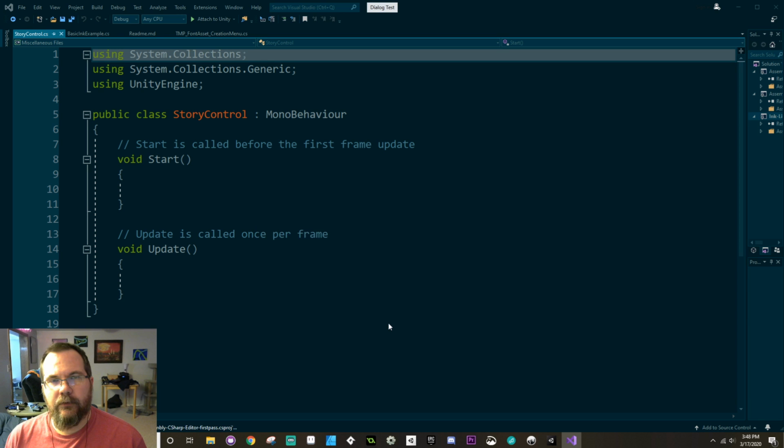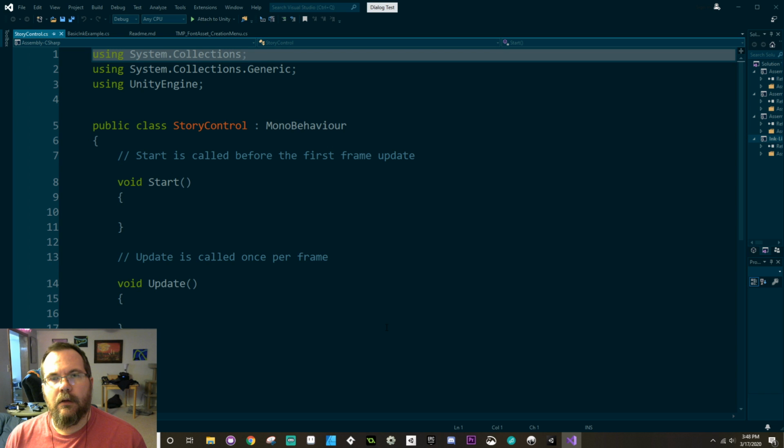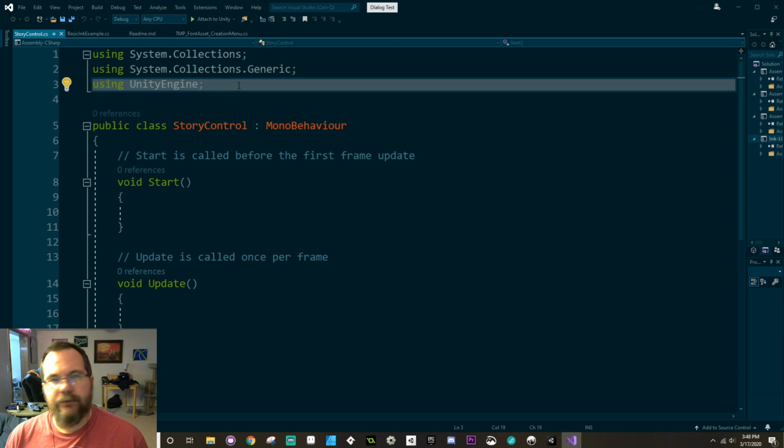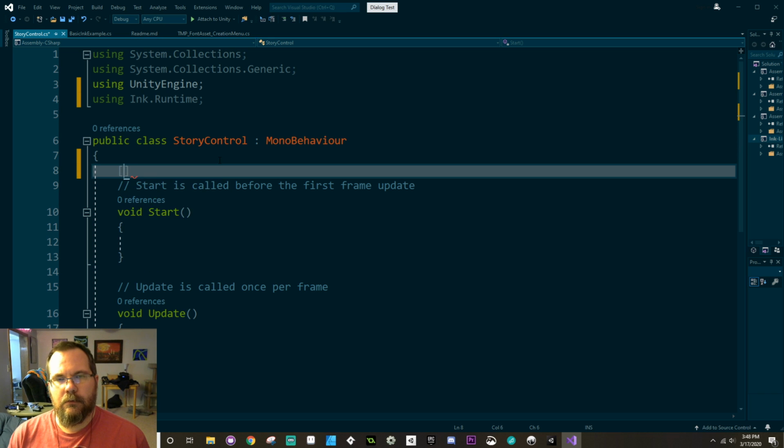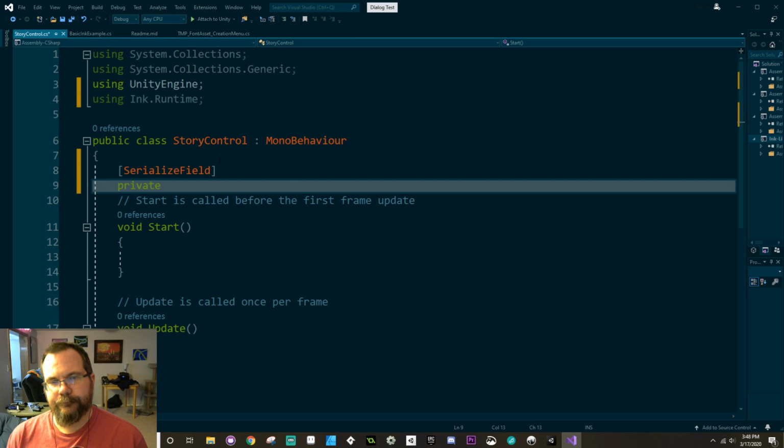Alright, cool. So I need to use using, is it ink.runtime? Yep. Cool. Now I want to make a reference to, is it called an ink story asset? Text asset. I'm just going to call it ink story.